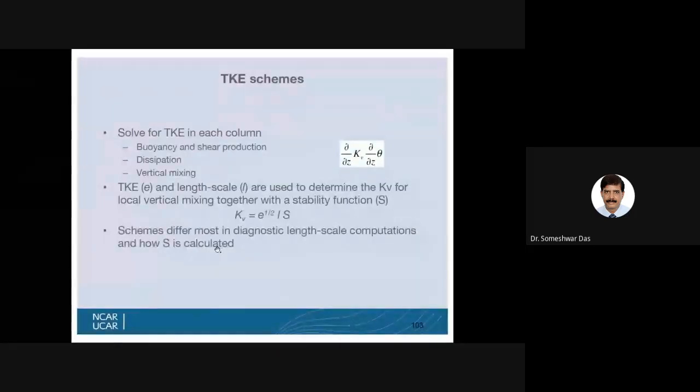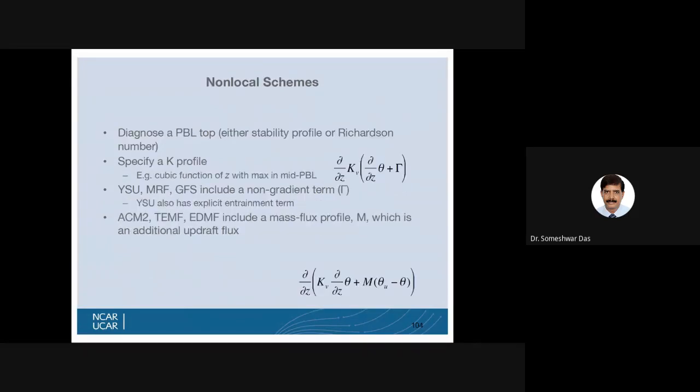These TKE schemes have this quality and property. Now, in the non-local category schemes, in which small eddies themselves transport the fluxes of heat, moisture, and momentum, they diagnose a PBL top, the depth of the boundary layer. They calculate the top of the PBL either using a stability profile or the Richardson number. Then it specifies a K profile, that is a cubic function of Z with a maximum in the middle of the PBL.